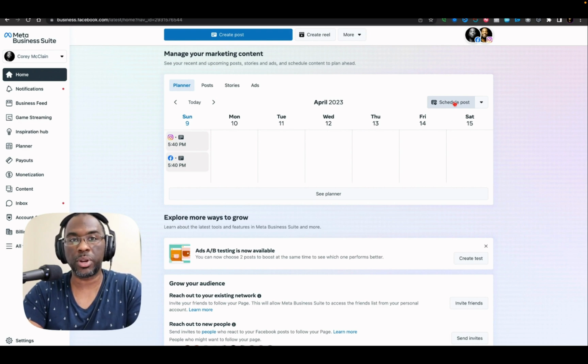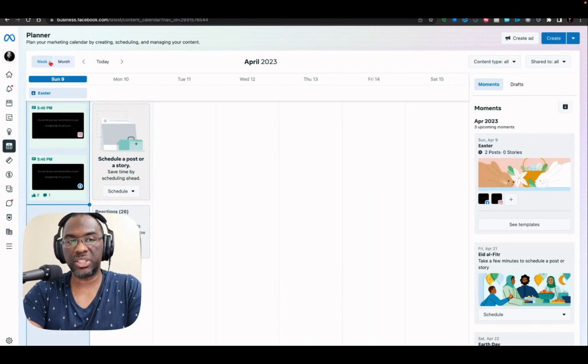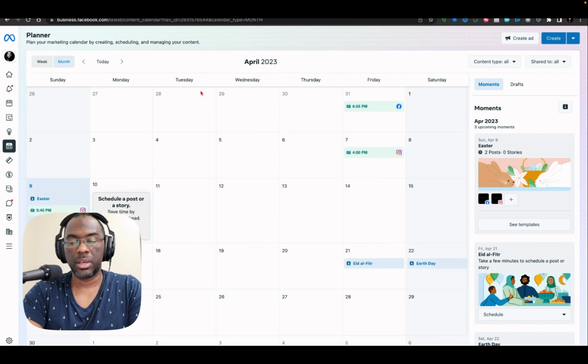here. But let's say that we wanted to work on the entire month. Then what we would do was click on see planner, and then we can change this from week to month. And we could get a look at all of the content that we have planned and also the holidays that are coming up so that we can prepare for those and create holiday related or holiday specific content.